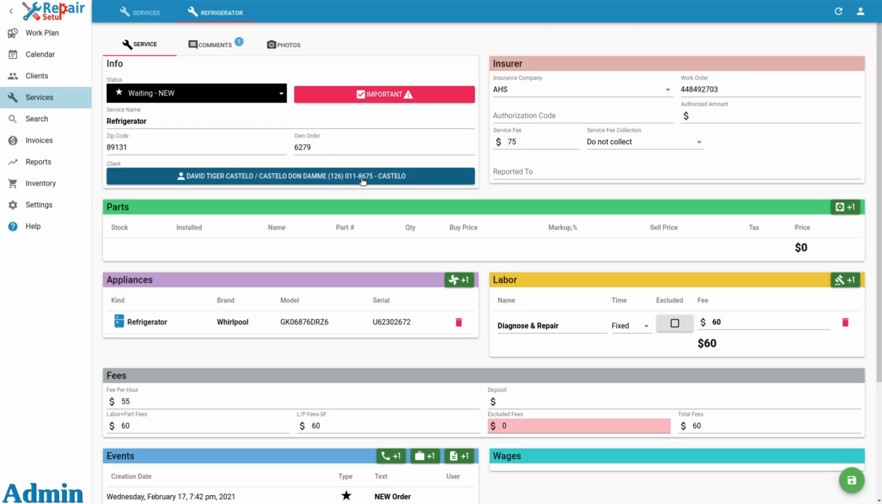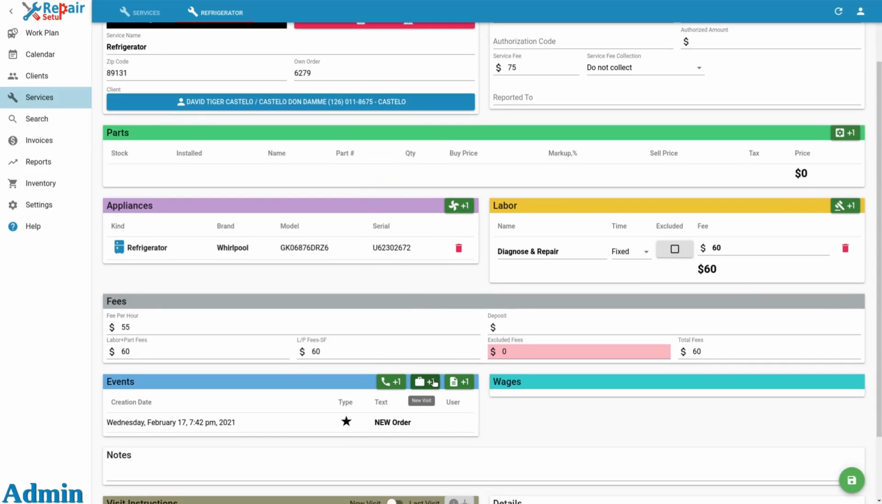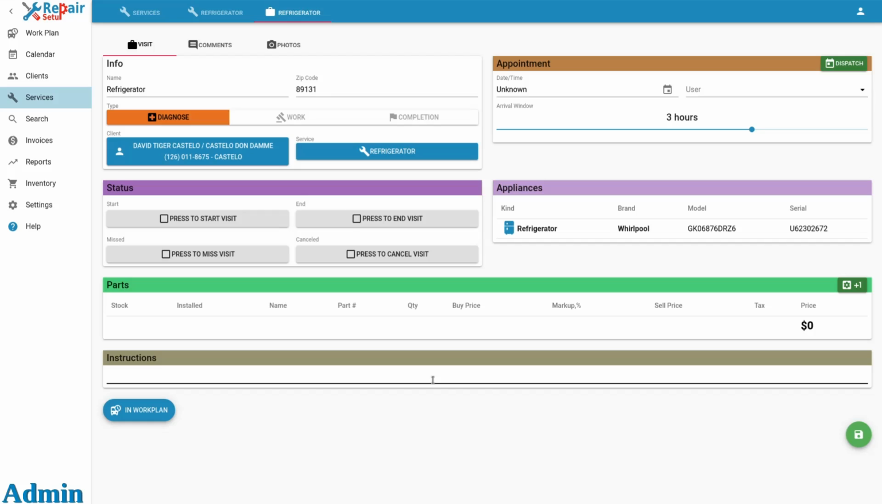Let's go straight to Events pane and click on the briefcase button to create a new visit. The system prepares what it can for the visit. Sets its name, type, and appliance being worked on. We need to set the date and time, and the actual technician who is going to make the diagnose. Let's click on the Dispatch button.